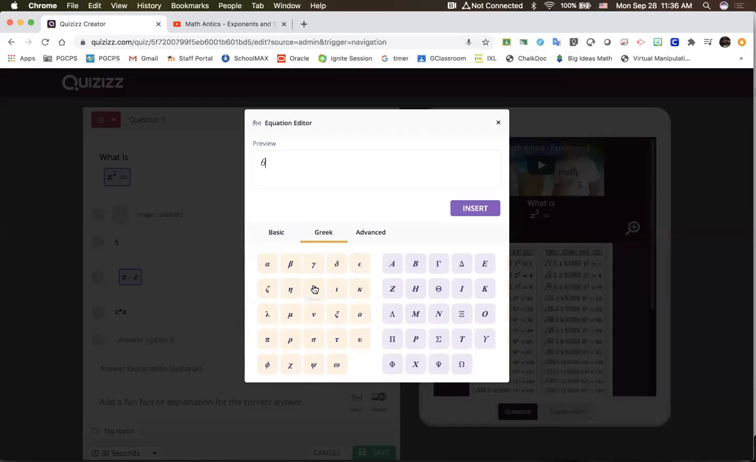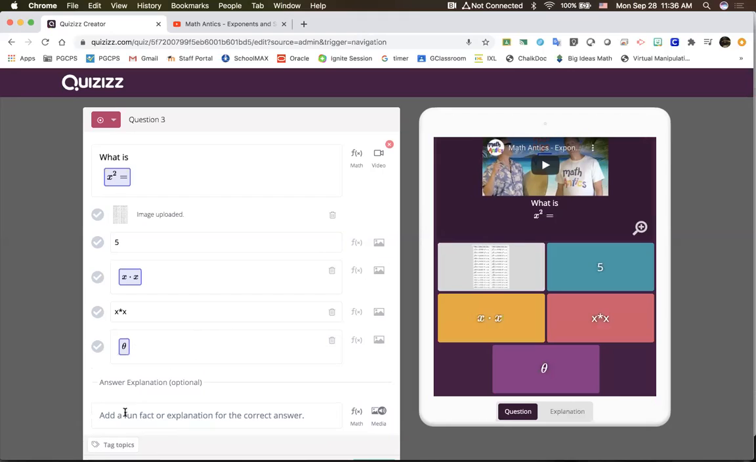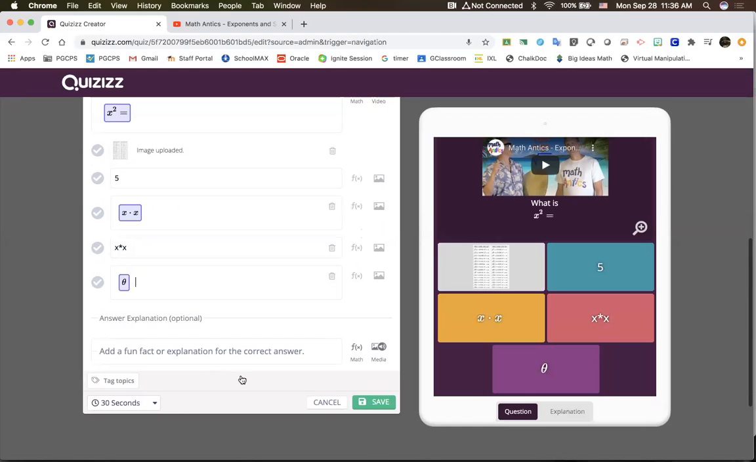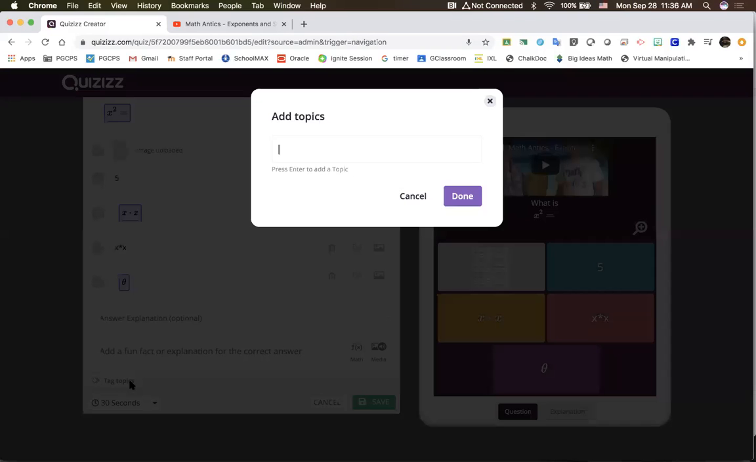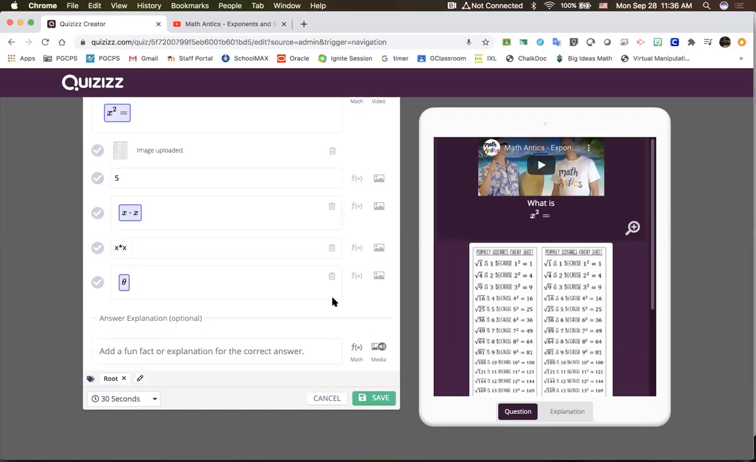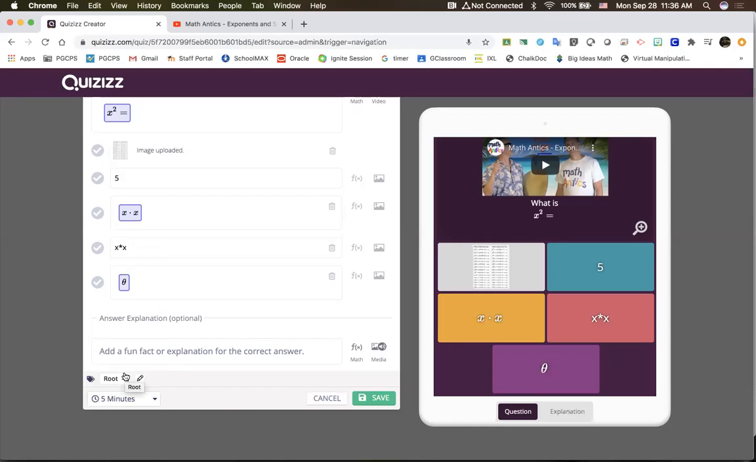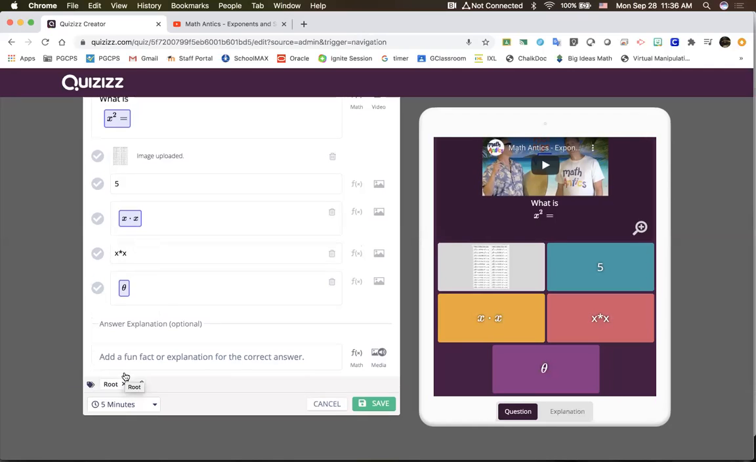So I can just say theta is the choice, or omega, sorry. Where's that theta? I don't remember. And then I can add another topic. Let's just say root is a topic. And I'm just showing you these different things for later. You're going to see why. And then you always have to choose a time. Now remember, once you assign the activity, the times do not have to be utilized.